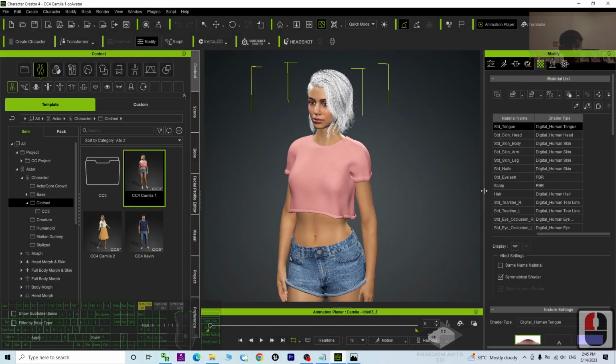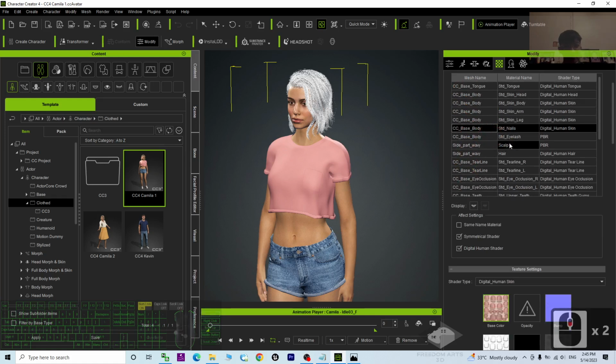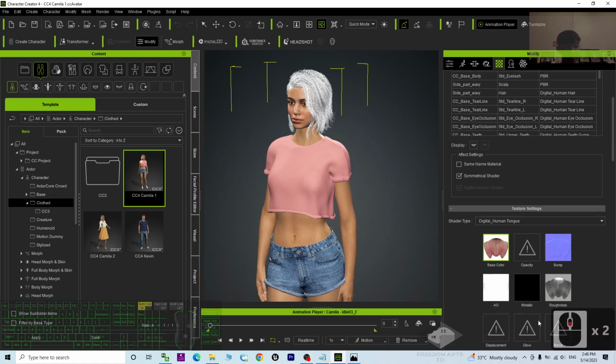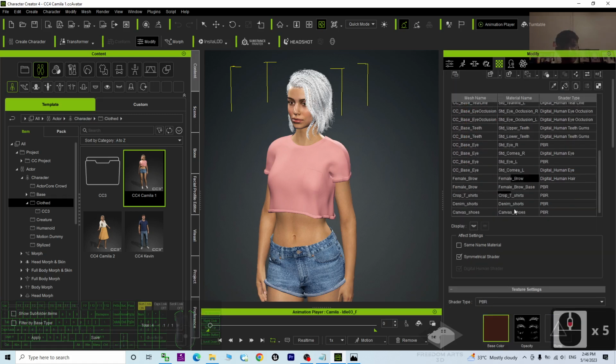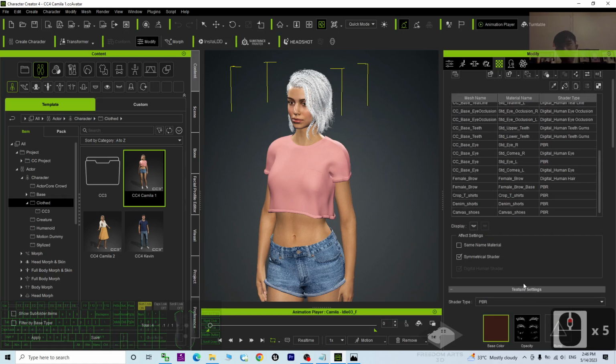Check the materials here. You can see for Camilla, you have so many meshes, and each of the meshes has materials. For each of the materials, it contains the base color, the bump or normal map, the AO map, the metallic map, etc. You can see so many meshes with so many material texture images. How to export everything in just one click?